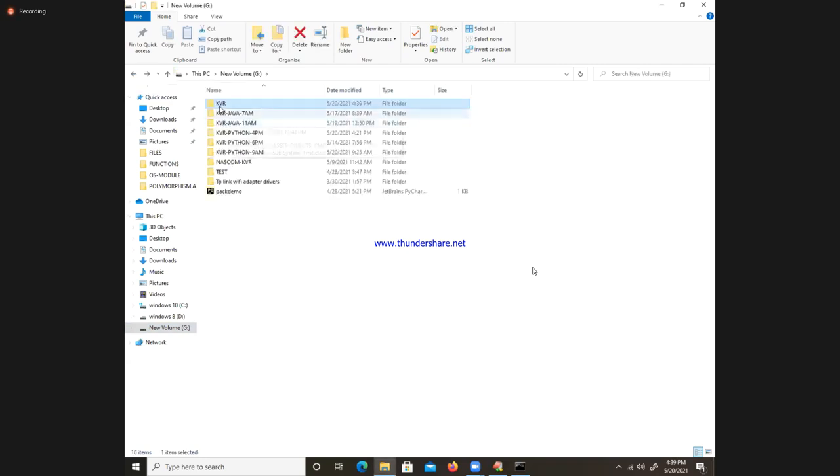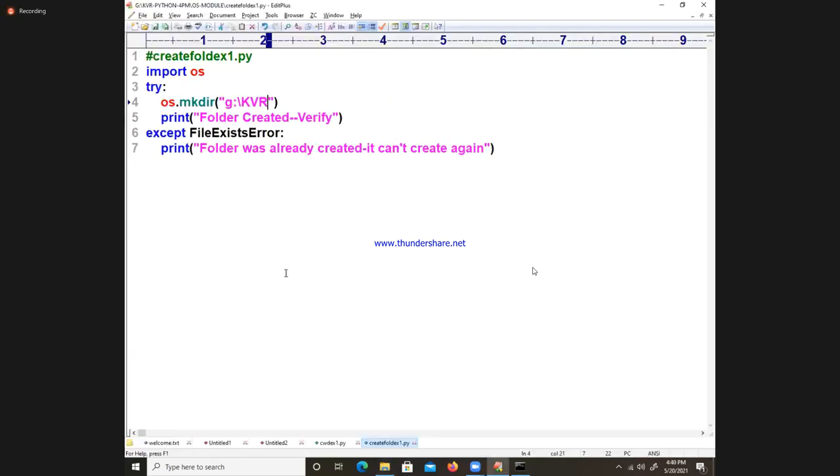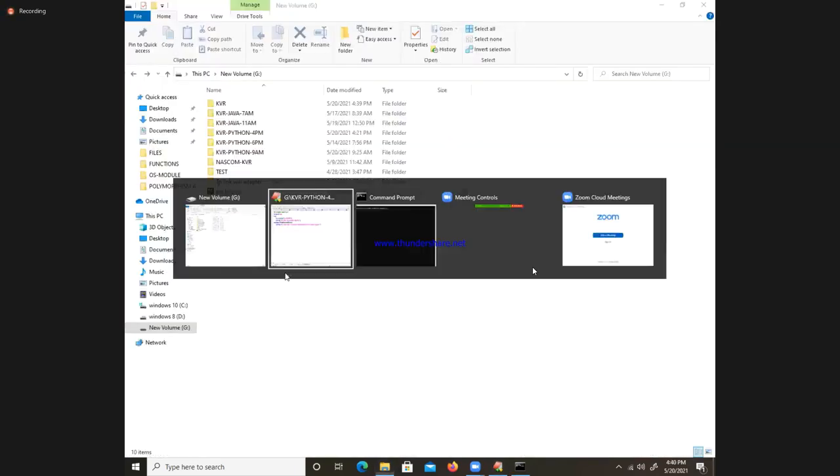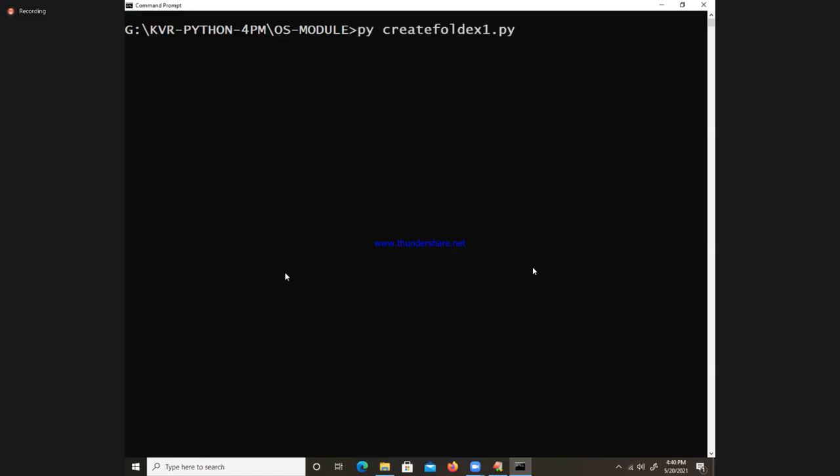So can I create the KVR folder once again? You cannot create it, sir. If I try to execute my code, what is coming? Folder was already created. You cannot create.